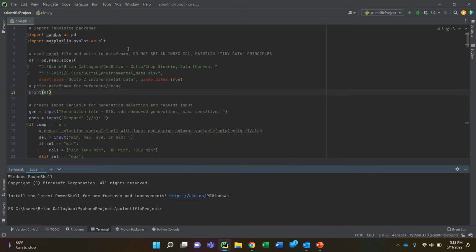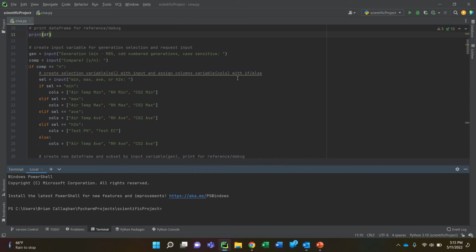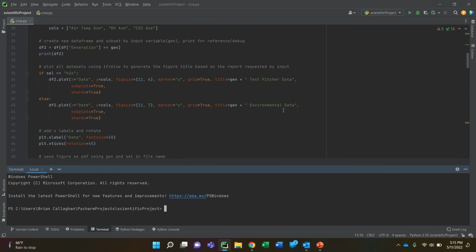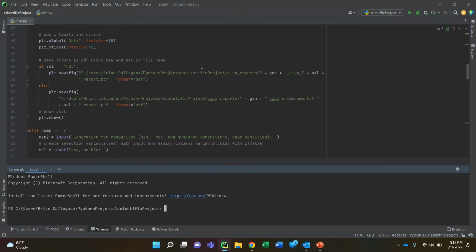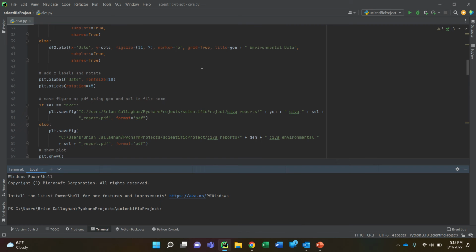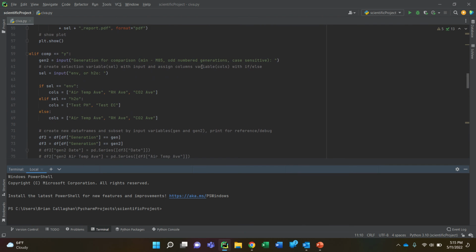So just to go over what we have here, I imported the pandas package and the matplotlib package, aliased them as PD and PLT respectively. Then it reads the Excel file and parses the dates from numbers to actual readable dates. Then it asks for an input of the generation that you want, and asks if you want to do a comparison or not. If you do, it will ask you for the generation which you want to compare, and then it will save the file as a PDF. If you do not want to do a comparison, it will show you a single graph.